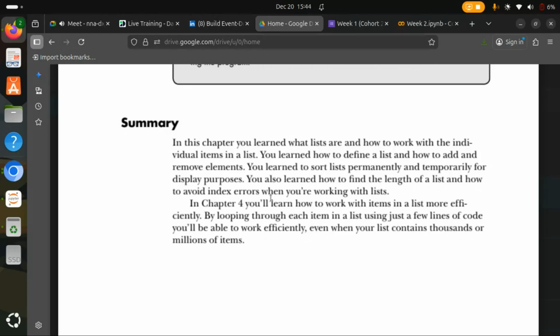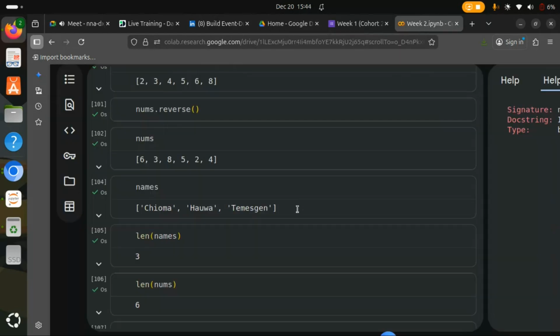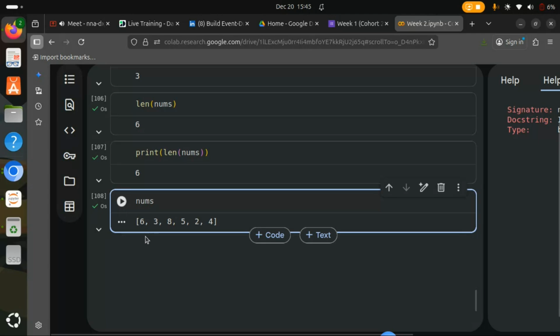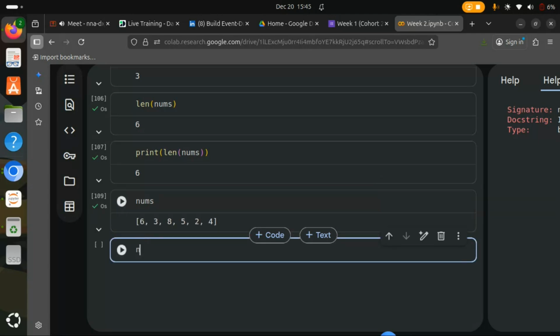Now, don't forget about this that I taught you. Very, very important: how to create a copy of a list. If you have norms, let's see norms. You want to create a copy of norms, let's say another. Very, very important. We want to create a sorted copy that will not affect the original list. It's actually a very, very important concept: creating a copy of a list.